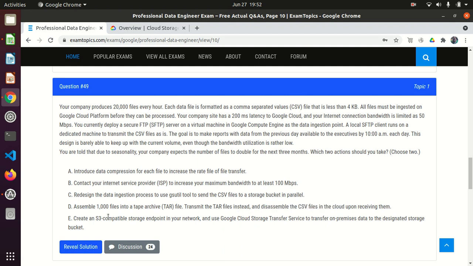Okay, now option E, create the S3 compatible storage endpoint for your network and use Google Cloud Transfer Service to transfer the file. So they told us to do one thing, rather than the FTP protocol, use the Google Cloud Transfer Service to transfer the files, but Google Cloud Transfer Service can only be used if our bandwidth is very high. But here we have mentioned the bandwidth is low, so E is also neglected, or you can say rejected here.